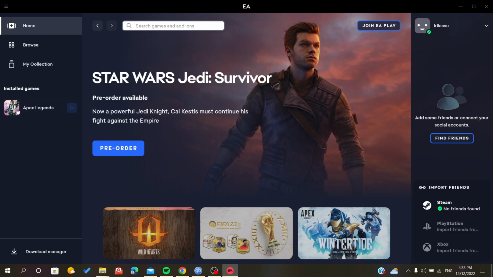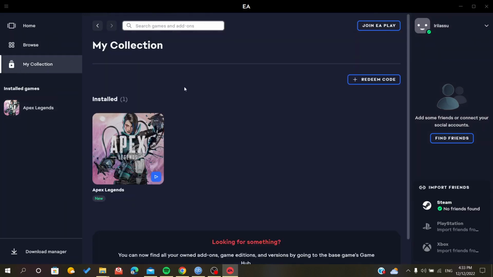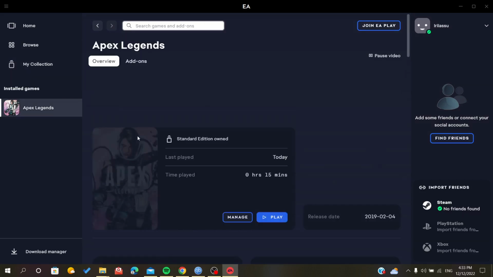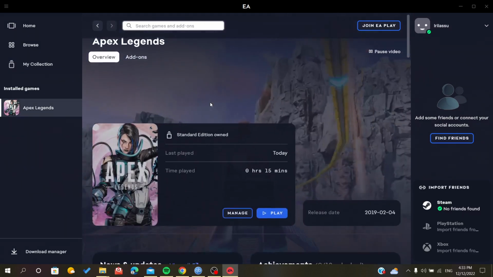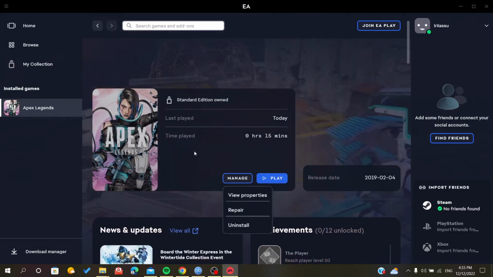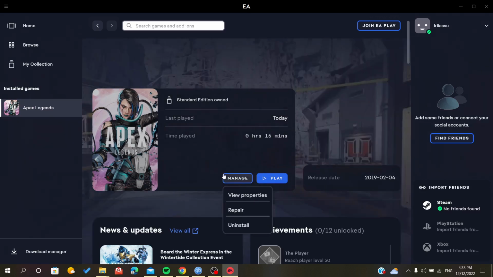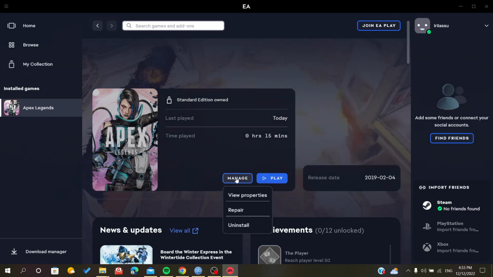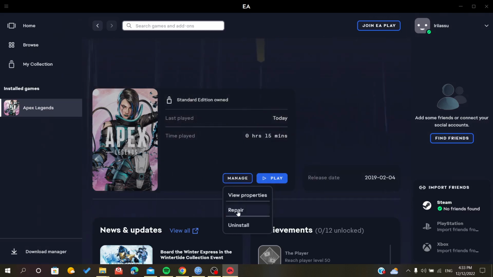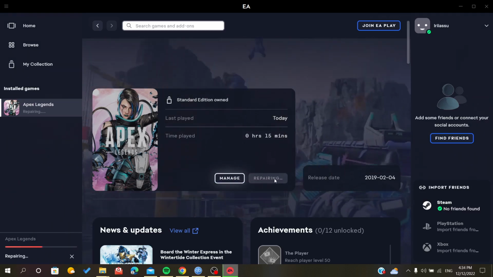You can find it here in the installed games, or you just come to collection and you will find your list of installed games, and then you just click on the corrupted game. Then you click on manage. Here you will find too many buttons, but don't get lost. You just click on manage, and then you will just click on repair, and as you can see it will be repairing itself.